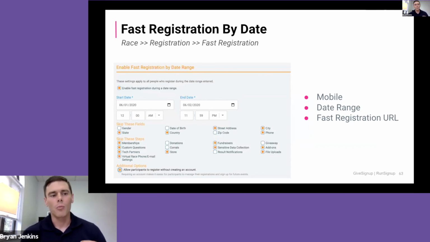Another thing is, okay, if I'm having people register on race day, I ask a lot of questions. Well, the beauty is that we've built fast registration by date. We can detect by mobile, we can do a date range, or we can even have a specific URL. Going back to that QR code, you can have a specific URL that a potential participant scans in order to register. Then we allow you to set a bunch of rules for what you want to skip, so that you're getting the information you need, but nothing you don't need, to ensure that participants are getting registered quickly. In this case, they're skipping a lot of things, but one of the things they are leaving open, which is kind of interesting, is donations. That's a big benefit, that we can solicit donations even on race day, because some people may say, hey, I'll chip in another $5.